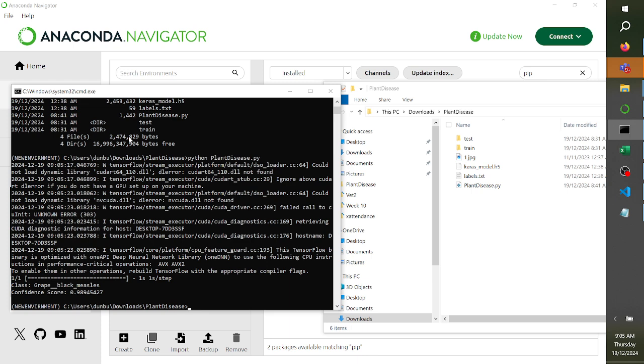Okay, so as you can see here, it is done. The thing is, let me explain to you. What is this one? This is a warning from Anaconda that tells me I don't have a GPU because I'm using a normal laptop.